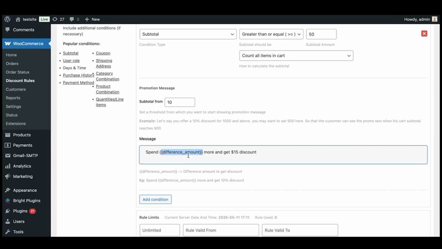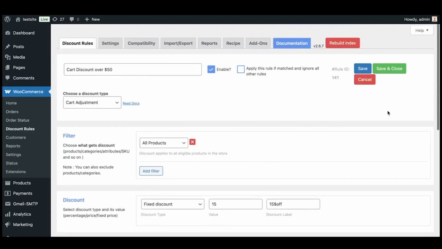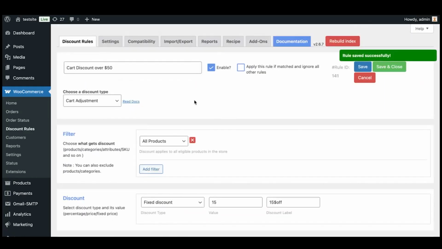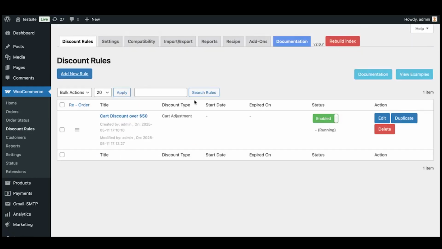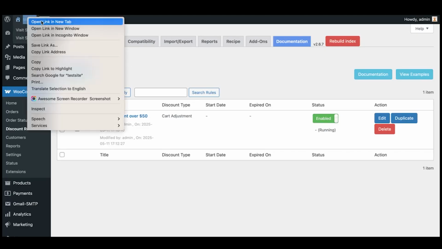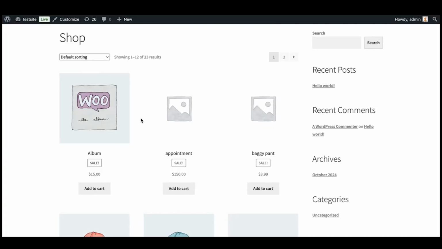All right, so this particular shortcode is very important because this retrieves the value. So make sure you keep it as it is, and then that is it. Let's just save and close this particular rule. Now, whenever customers buy for $10, they'll be able to see the prompt encouraging them to meet the condition in order to qualify for this particular discount. Let me just show you how these rules work. So let me just take you to the shop.